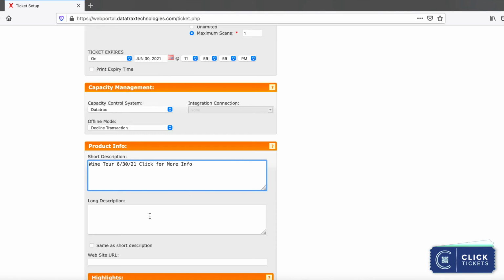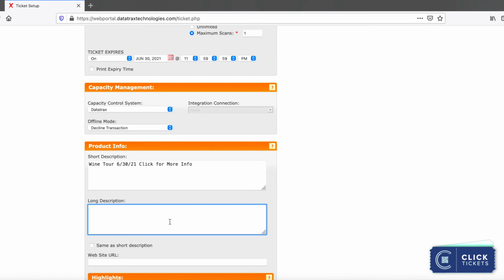And when they click for more info, this would give them an opportunity to give more of a longer description for that. So this might be more wine tour, doors open at 8 a.m., last tour at 8 p.m. If you have any type of return policies, refund policies, you would want to put that in here.